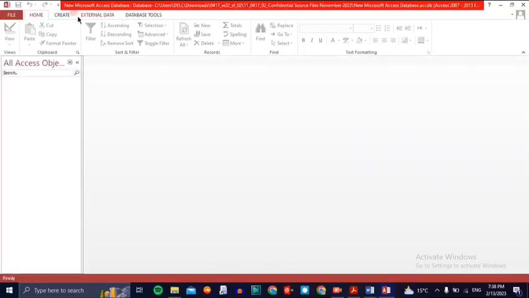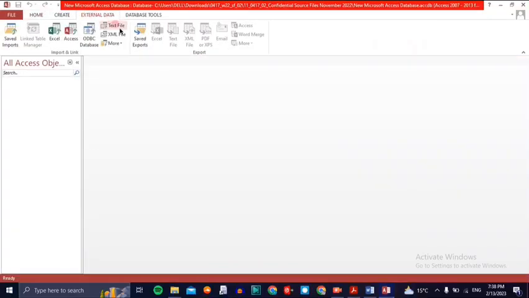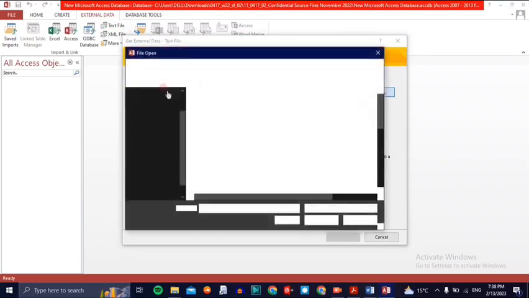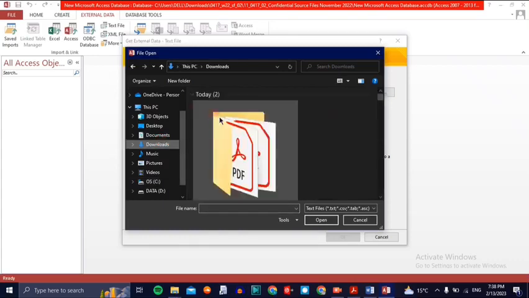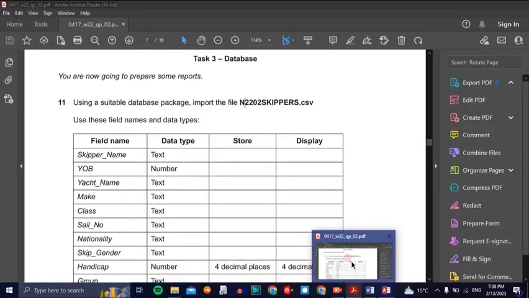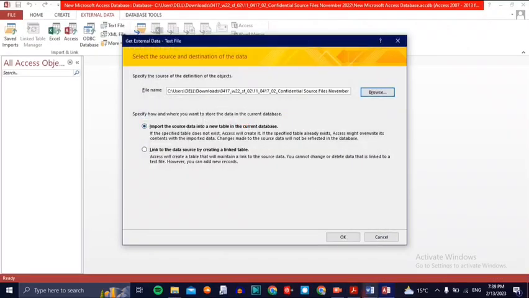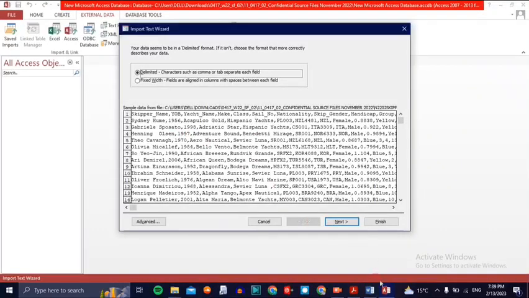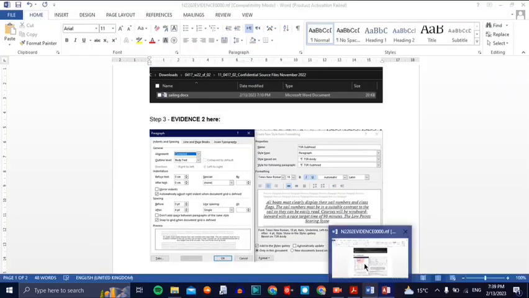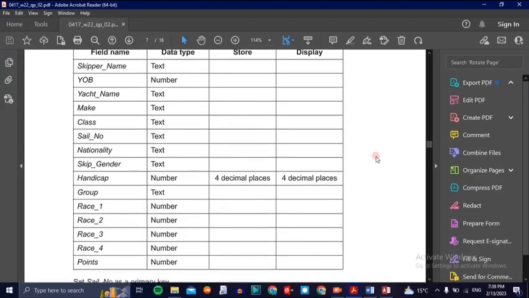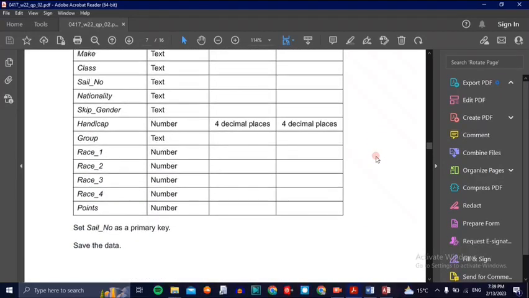So we're going to go to external data, text file, and then you're just going to import the skippers one, right? Okay. Now we're just going to look at this list of things and see what we need to change. We're going to set sail number as a primary key, so keep that in mind.